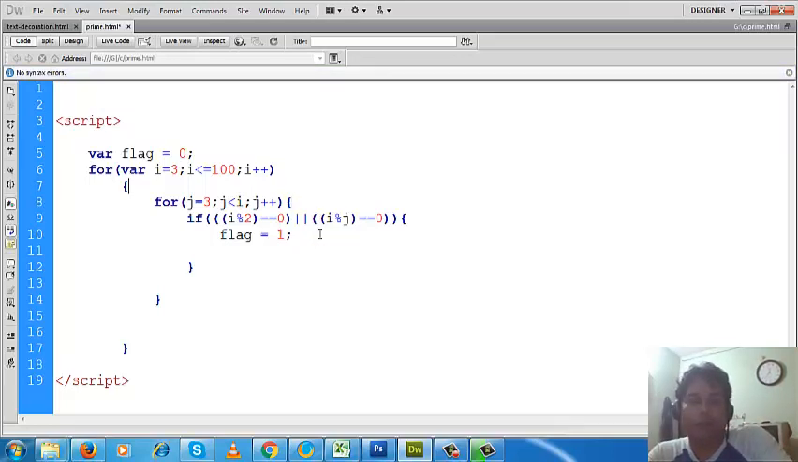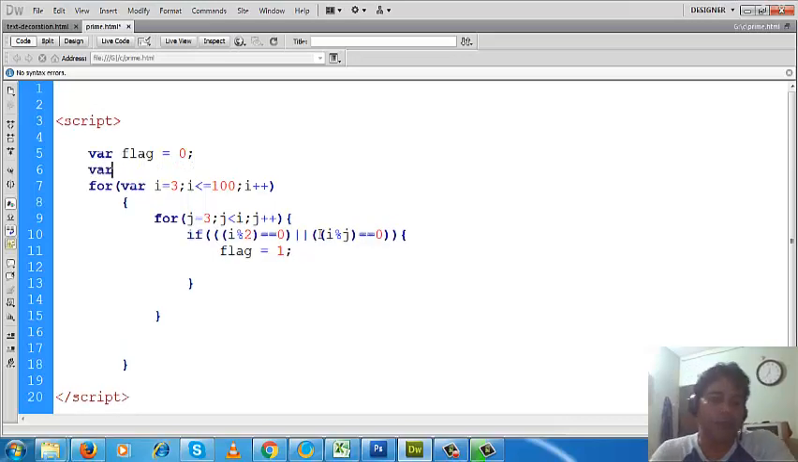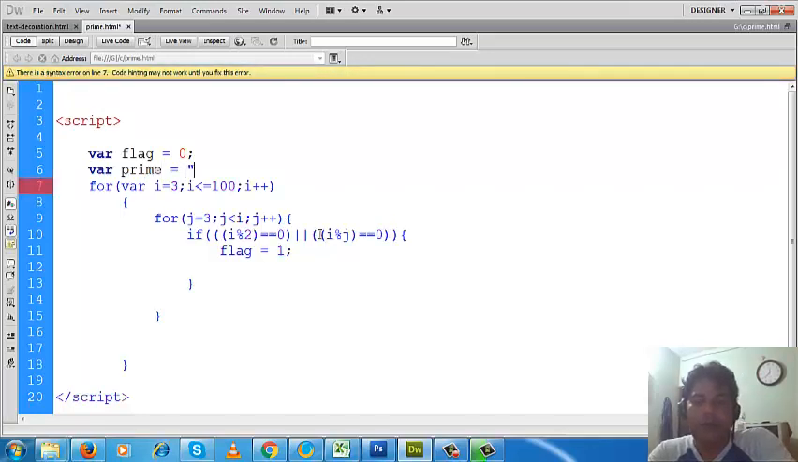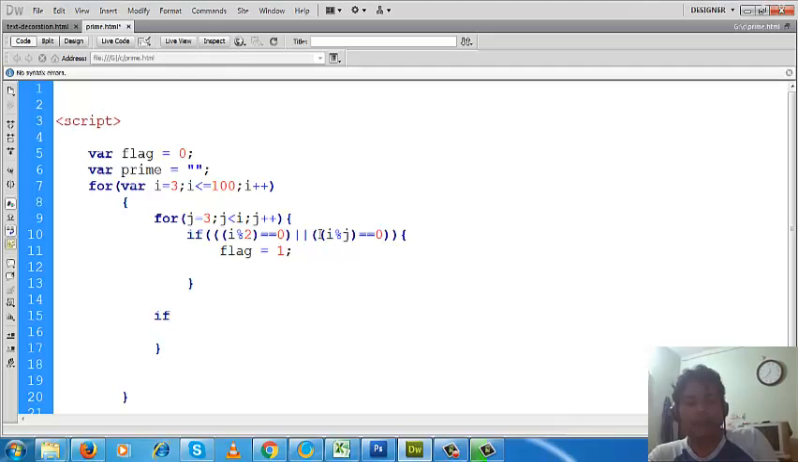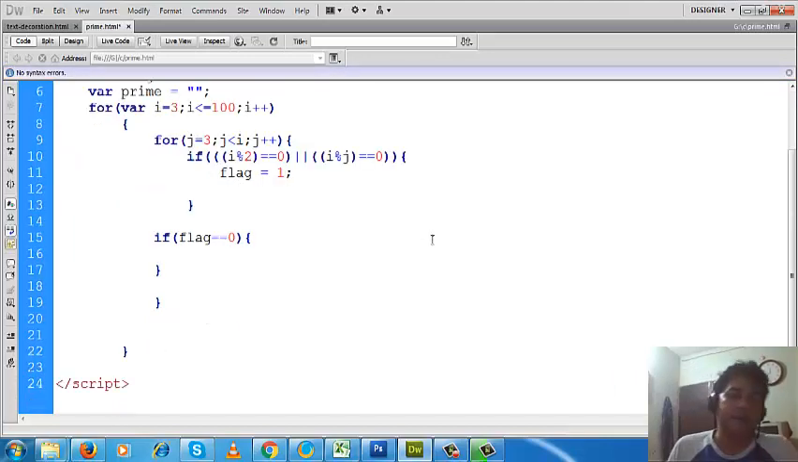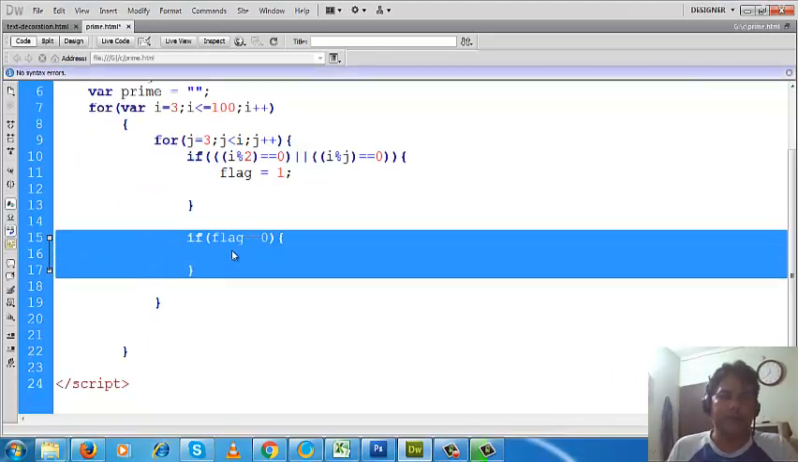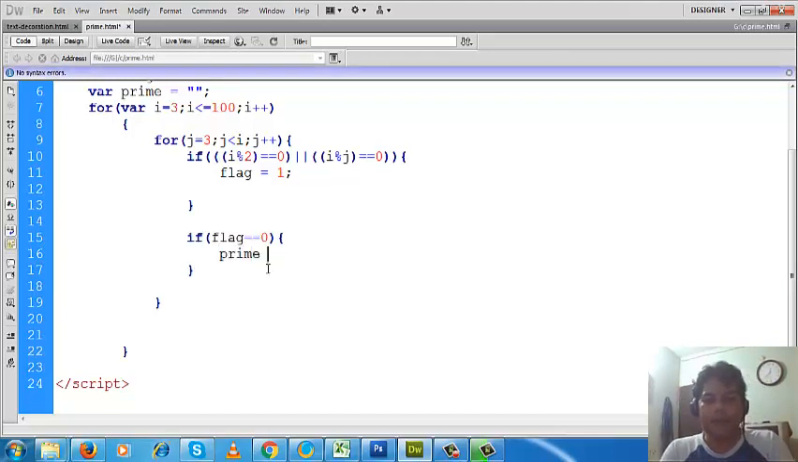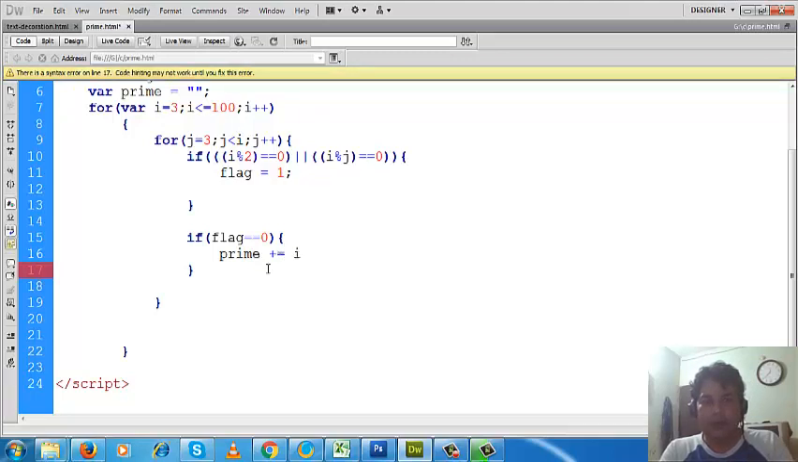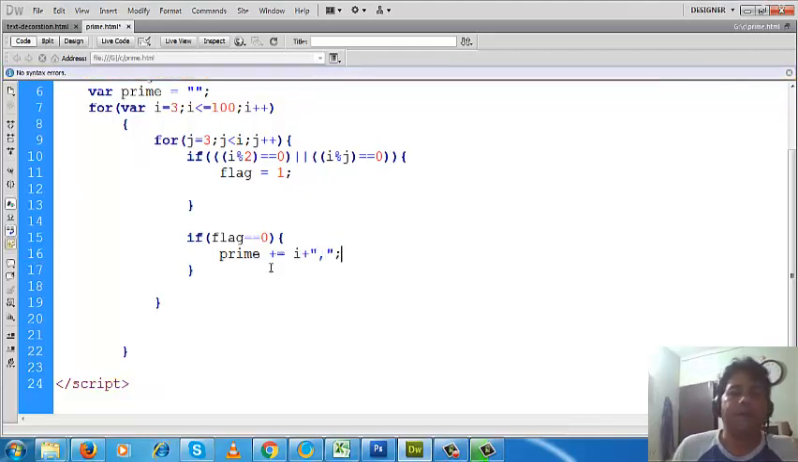Now we will take another variable to store the prime numbers within the given range 3 to 100. That's why I am taking a variable. By default there is nothing inside the variable. Now after checking the condition, if inside flag there is 0, in that case obviously that will be a prime number, and we will store that number inside this variable prime. So I will write plus equal to i, then plus a comma, because I will separate the numbers by commas, right?